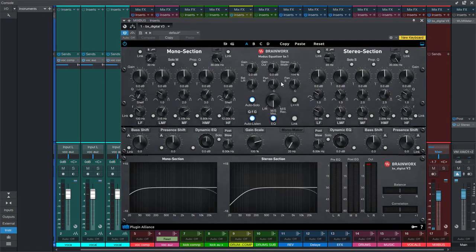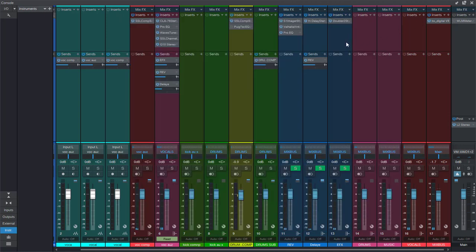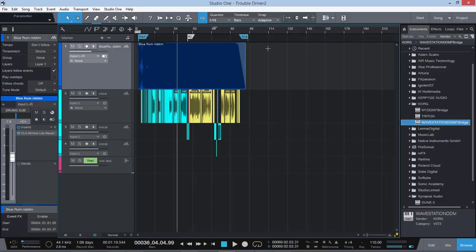Went ahead and did a little bit of mastering here as well, a little bit of stereo widening here with the BX Digital 3. And that's what I wanted to show you guys.